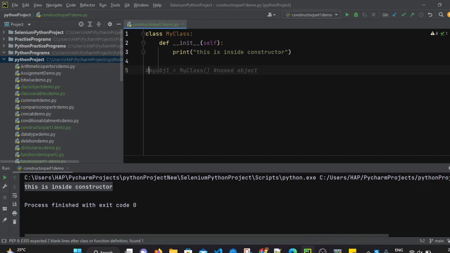We have also seen a nameless object. So whenever we create, let's say my class, this is also an object creation. This is a nameless object. This time also the constructor will get invoked because we have created an object. So whenever we create the object, the constructor gets invoked.